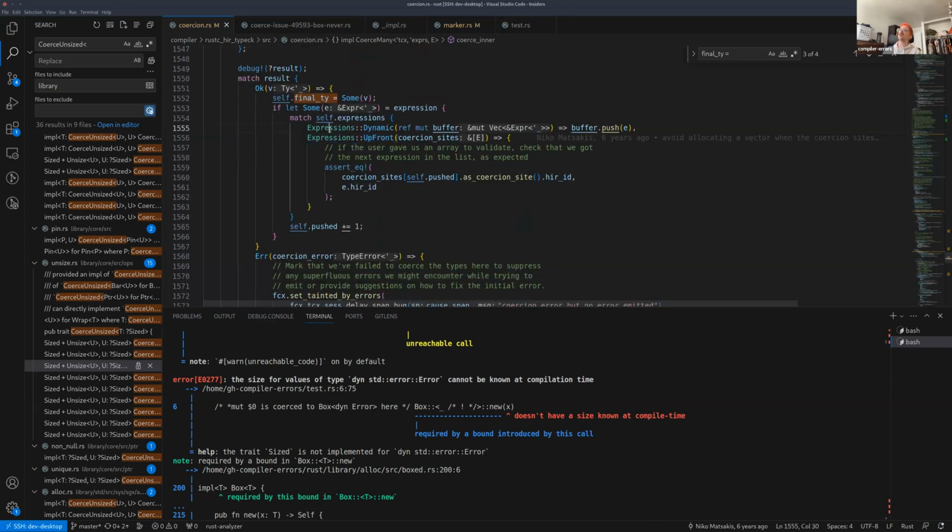We use these expressions during error reporting. It's what gives you those nice errors like expected this because of this previous match arm, but now I found this type because of this match arm, or something like that. I don't think it is used anywhere on the good path, but we do need to record it for the bad path. Any questions about coerce many?